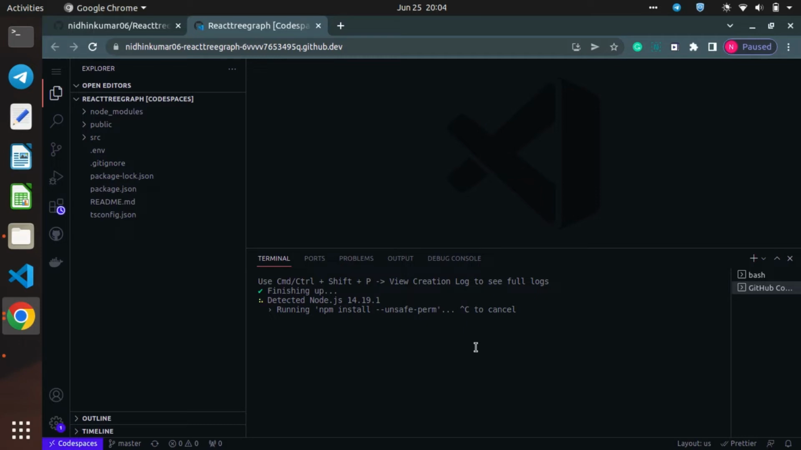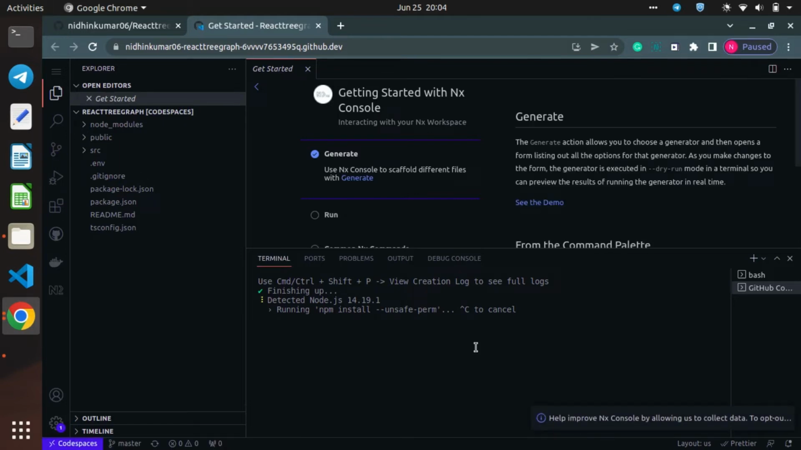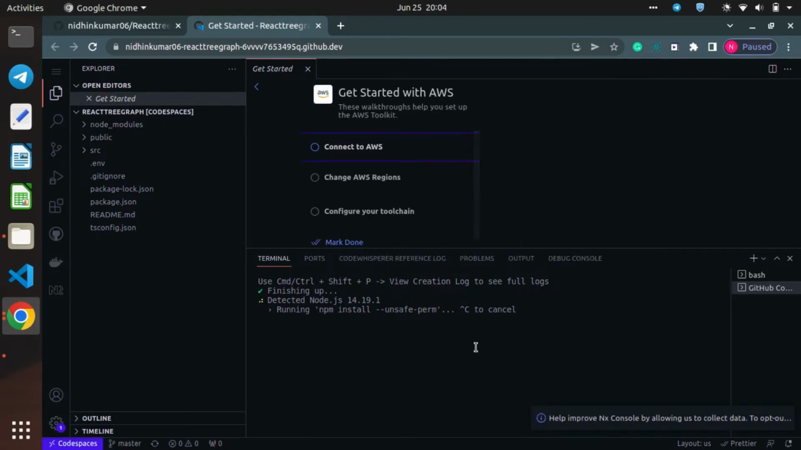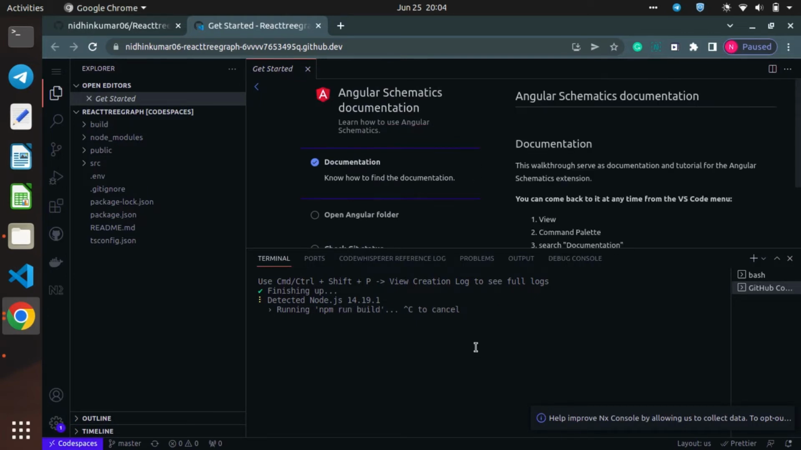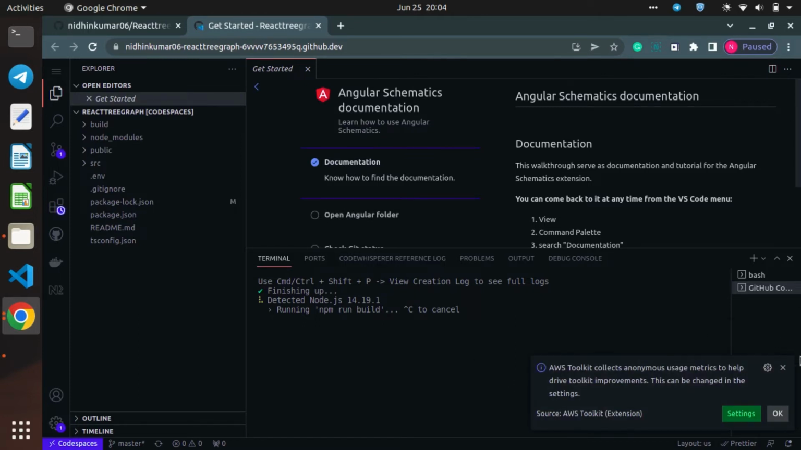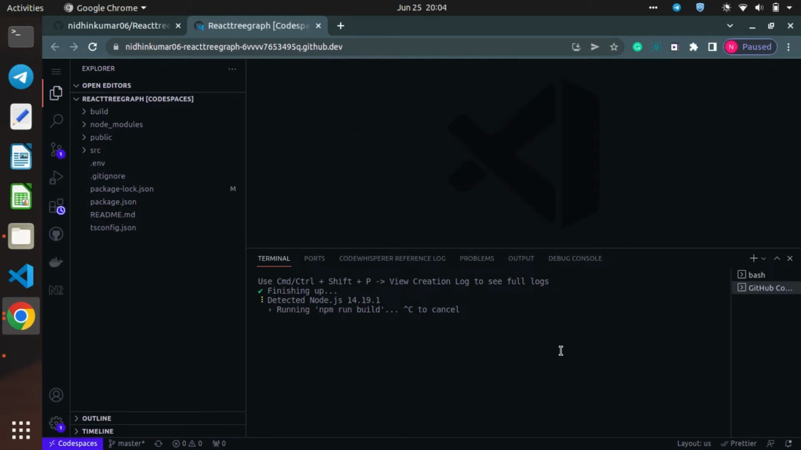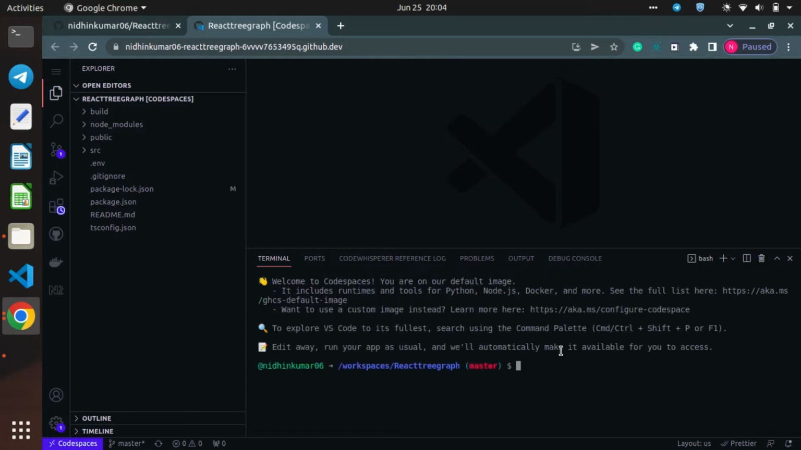Now you can see a few extensions getting installed in the background, and the Get Started page is being updated with the extensions which we have. We can see the progress on the sidebar as the extensions are being added. Now we'll wait a few minutes for Node to get installed and running. The Node has been installed. Now we'll try to run our application.